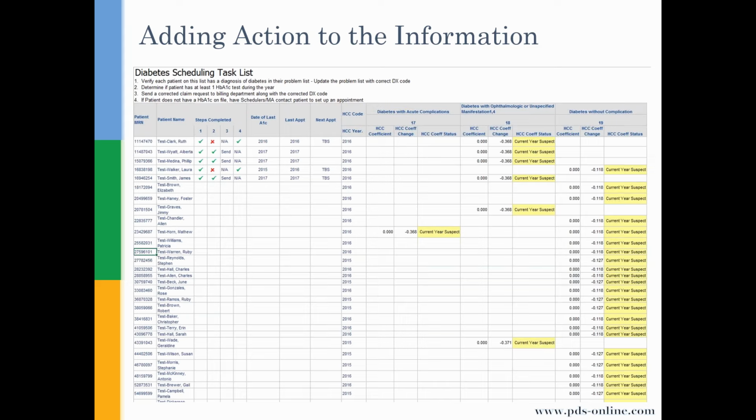We actually use our analytics database to create these types of task lists for our employees and even for the physicians occasionally so that they understand what work needs to be done.